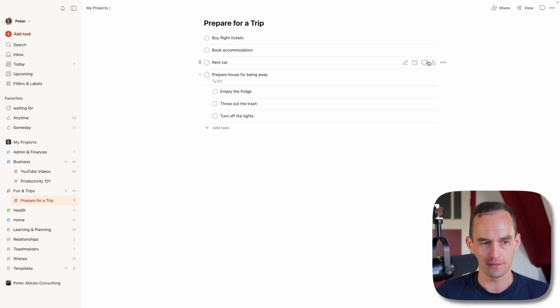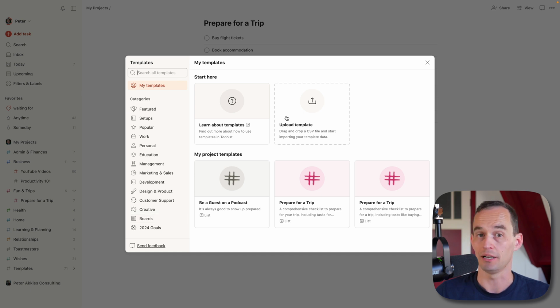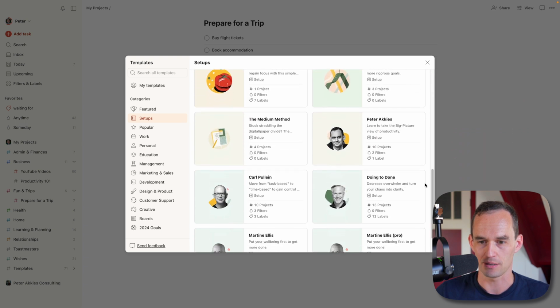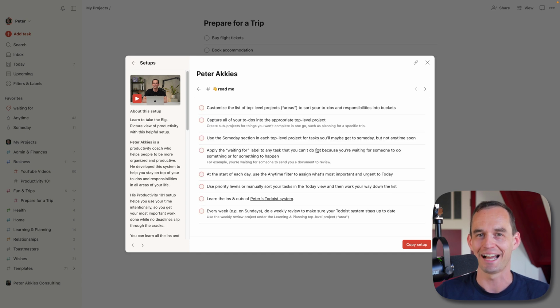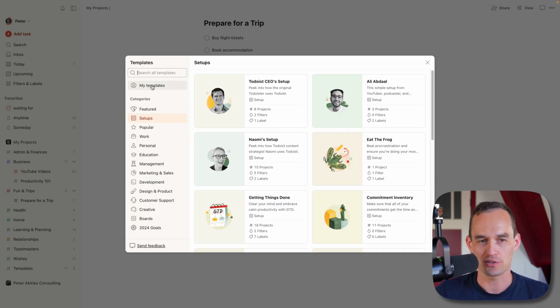So how do you get there? You get there by going here next to My Projects, just clicking the plus sign and then clicking Browse Templates. And you've got all these options. By the way, you might want to go to Setups and check out this wonderful Todoist recommended setup by a guy called Peter Ruckies. Highly recommend this one. It's a very good setup with a good README that will explain how to use it. So go check that out. It's just a one-click install of my recommended Todoist setup. Anyway, let's go back to my templates.